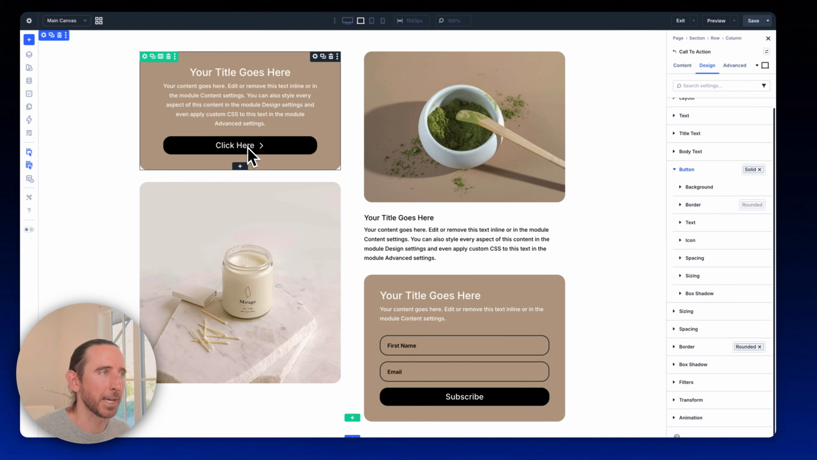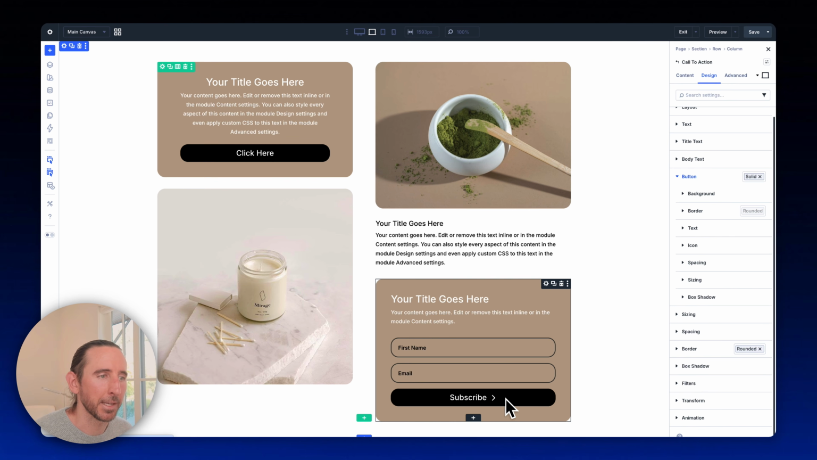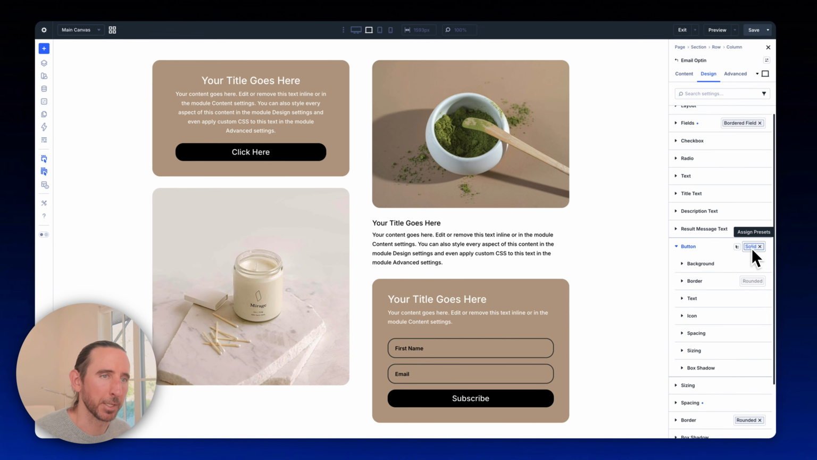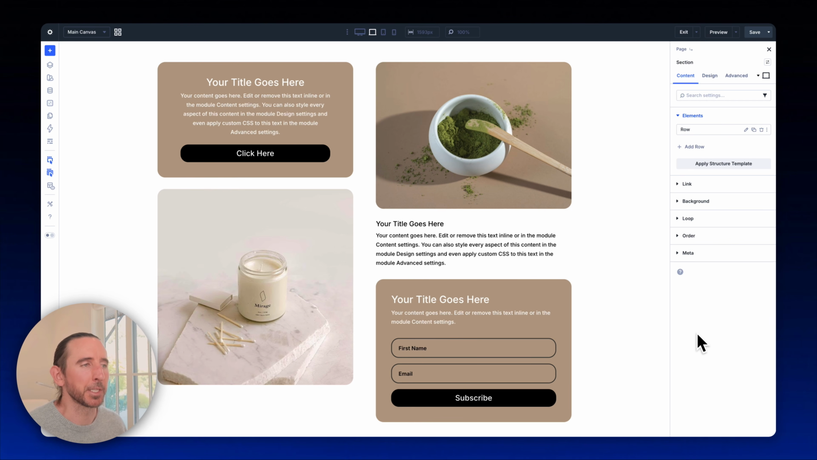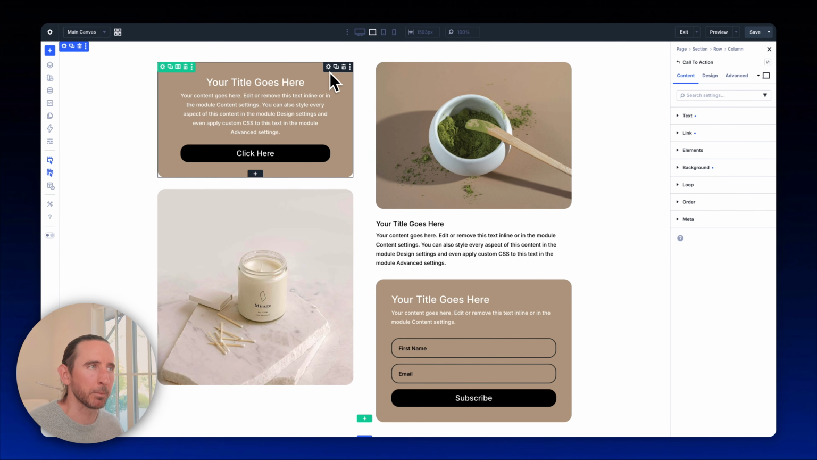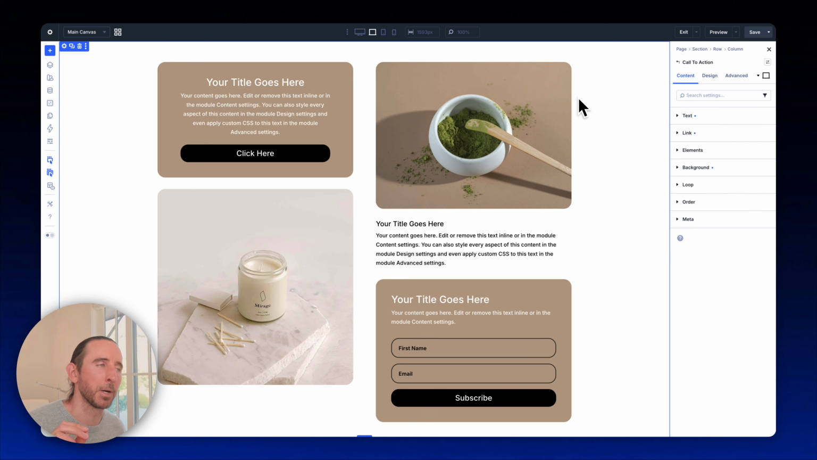And what you'll see is that this button updated and this button updated because they're both using the same solid button preset. Additionally, option presets can be nested inside of element presets to create a really beautiful design system that is so easy to manage because it contains so few individual components. For example, if I like this call to action style, I can turn this into an element preset with the button and rounded border presets nested inside of it.